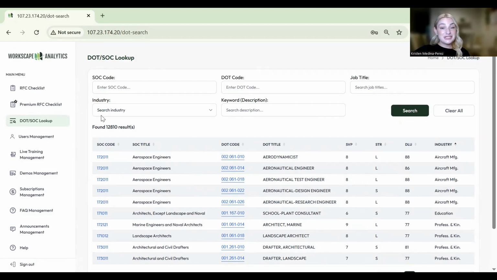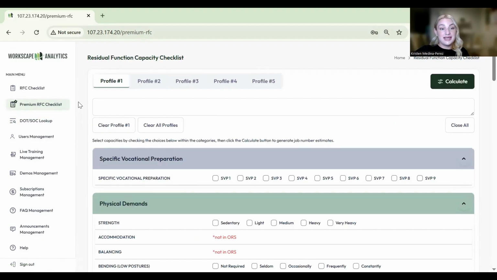Now, what I really would like to show you is the premium users workflow. So how are you going to navigate Workscape as a premium user? How do you get to all of the things that you're used to seeing in Workscape? Starting with our RFC checklist. It looks very similar to the old RFC checklist with a couple of cool upgrades.